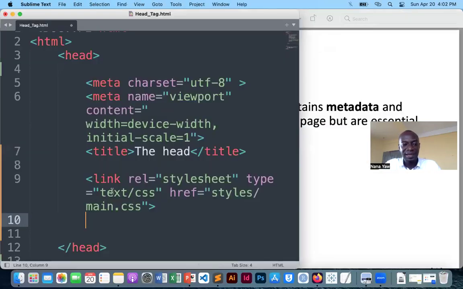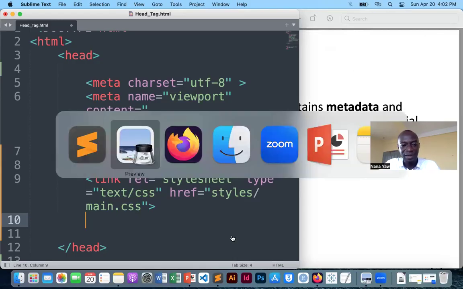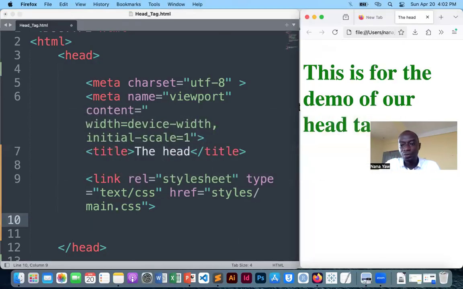and then says, oh, okay, I need to fetch these styles to style the page to make it look a certain way, make it appear a certain way. The web browser looks at the title and then says, okay, for the heading of the tab of this website, I need to put the head over here as the tab. So the browser needs that information.